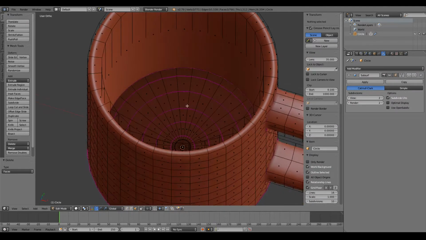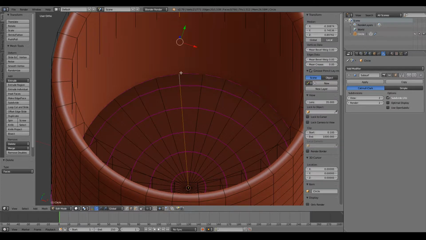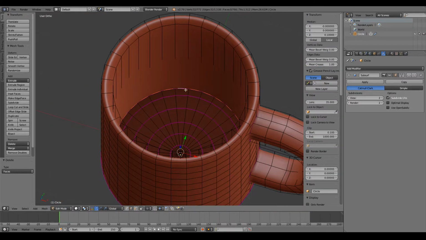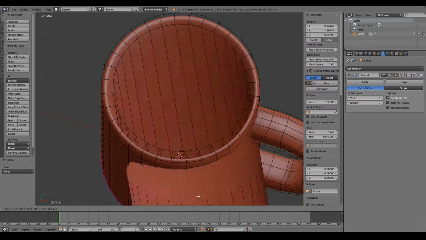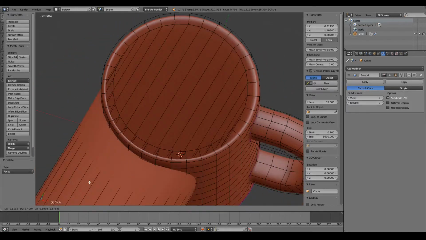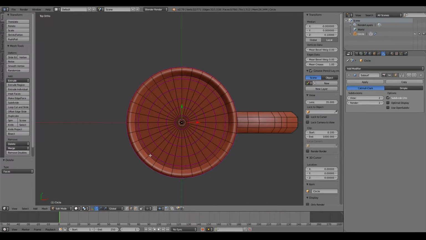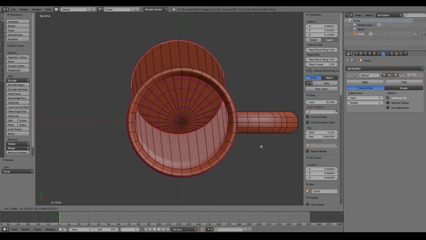Delete the face. And if you remember, delete is X. And just to make sure I got the right piece, I'm going to press G to move it around, then right click to make sure it's in. And 7 to look from the top.